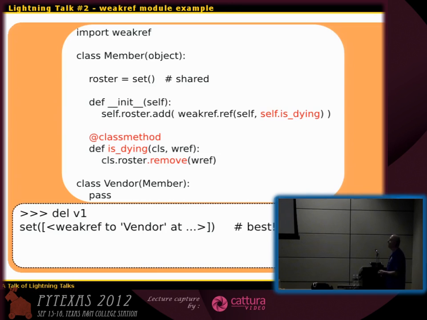And now when you delete the vendor, it actually does a callback and takes it out of the set. And maybe it logs, as I said, to tell you that this object has really gone away, and that could be really useful for debugging or maintenance. It's a great way for managing caches, where the cache keeps references to objects around, but when the originals go away, the cache should forget about them without a lot of work. So weak ref is good for that.